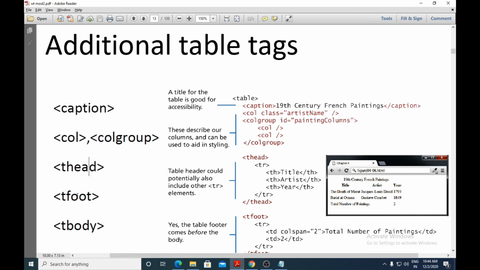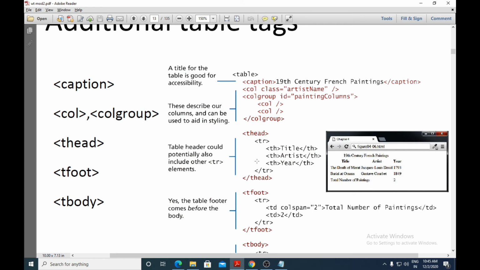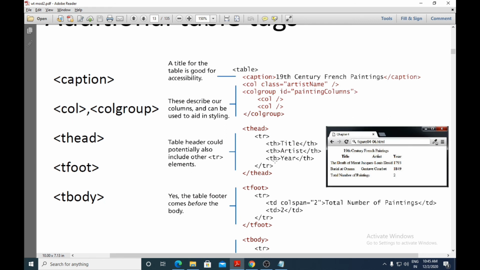Now T head is there. T foot is the one which is formed at the footer of the table, which appears below. But in HTML it appears prior to the body of the table. Okay, this thing you have to remember. Once you have T head, the set of titles, what you expect after the title is the content. After the content we write the footer. So header, content and footer is the formation of any content. But in HTML, the T foot will appear prior to the body element.